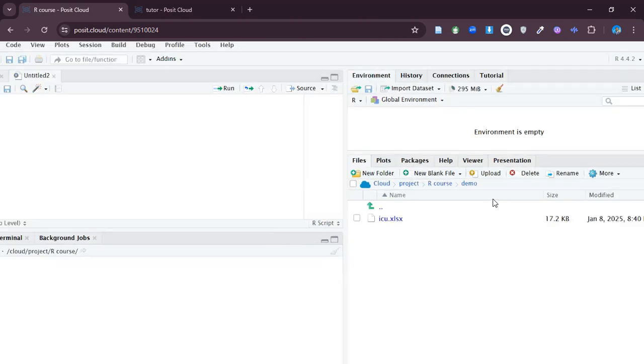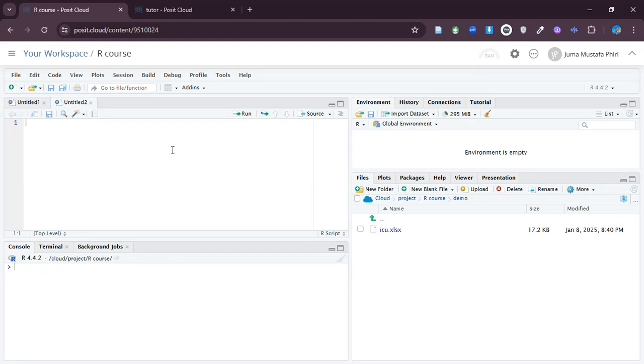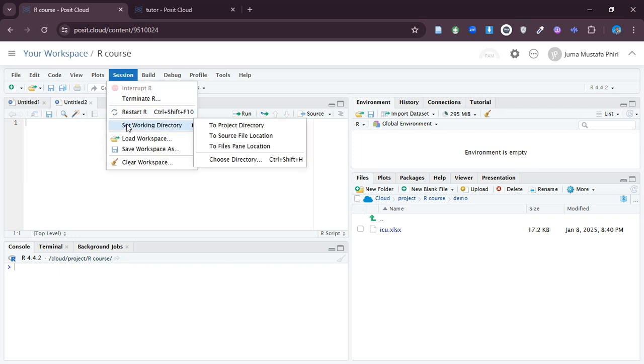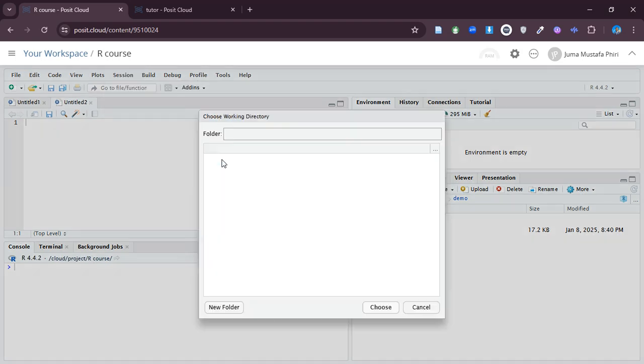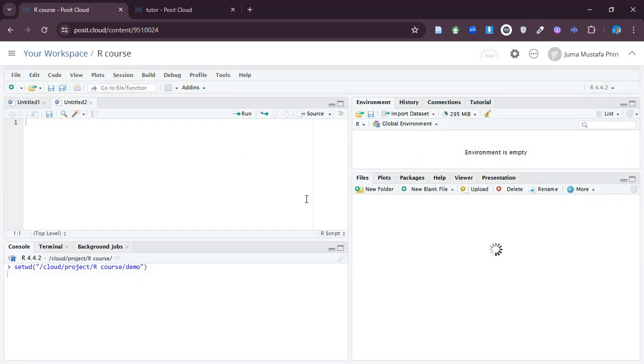Once this is done, the next thing I want to do is to ensure that I am working in the directory of this folder. So I will click on Session, then Set Working Directory, then Choose Directory. Then I'm going to select the folder demo and say choose. That's it. I am in this working directory, meaning that the files that I save will be found in this folder. Because sometimes when you are generating tables, you might save them as Word documents and then you'll find them in this folder.